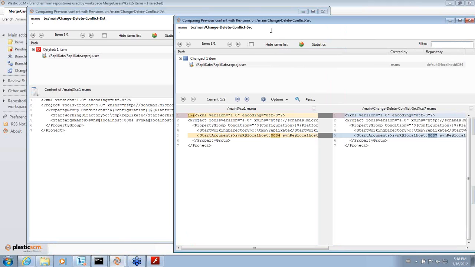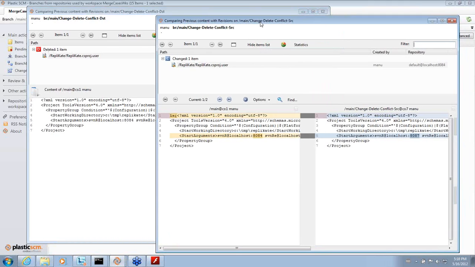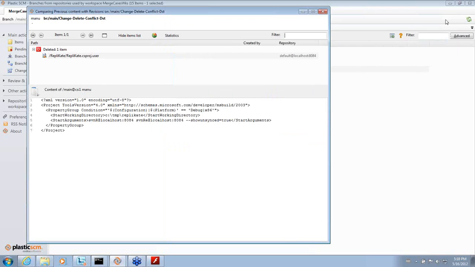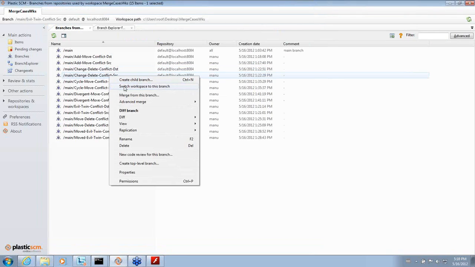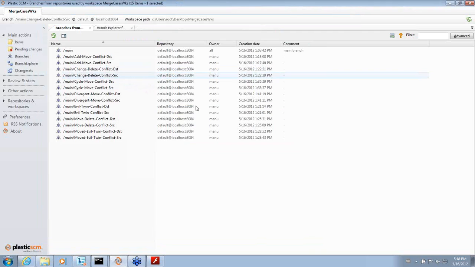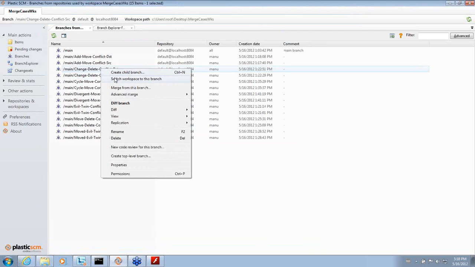Okay, as you see in one branch, for example, in that case is the same user, but imagine you are working in a team and you change something in one file, but another person just deletes that file. What happens? Plastic SCM will help you to resolve that conflict. Let's switch first to the branch, and now let's perform the merge.